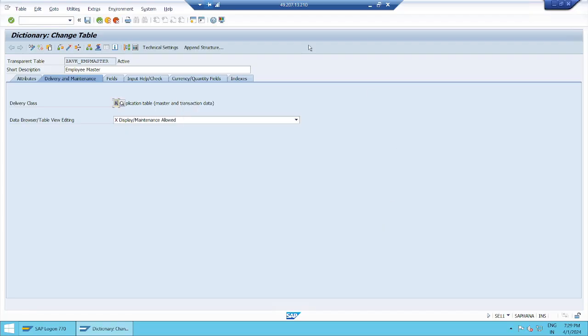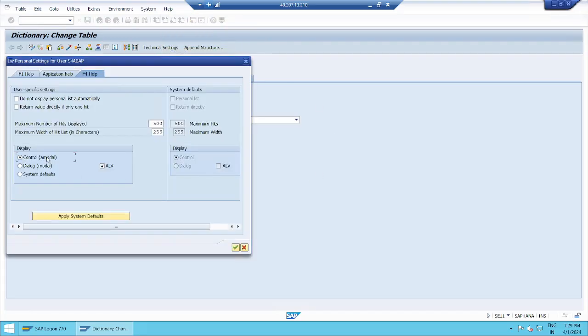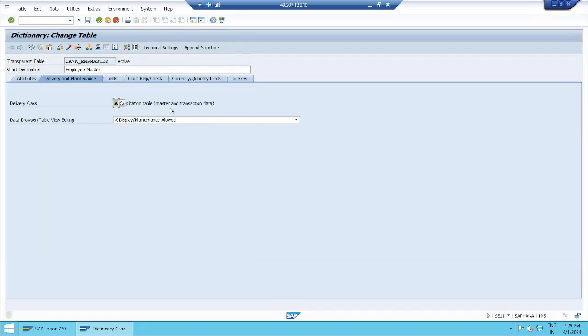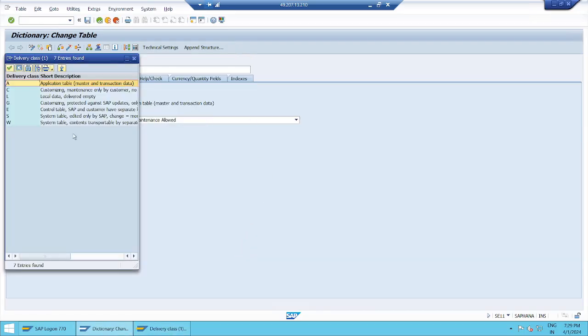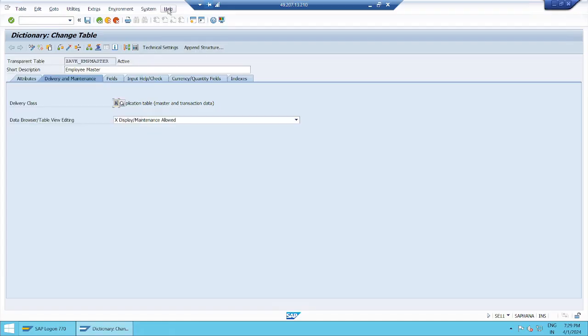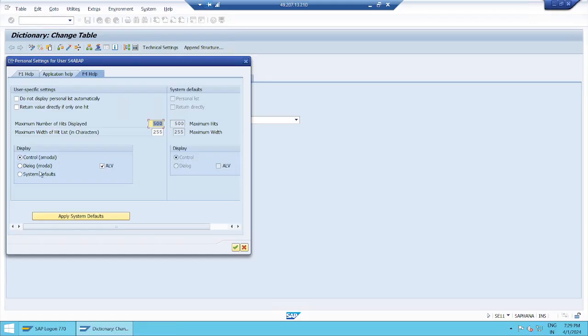Yes, control dialog box. This is your default, control, A model and model. You press F4, see the difference. Old and new. This is the latest one. Like if you go to here, control dialog, or else you can go to system by default also. Okay, A model is the latest one. Next, if you go to the display dialog and all, ALV, it's okay.